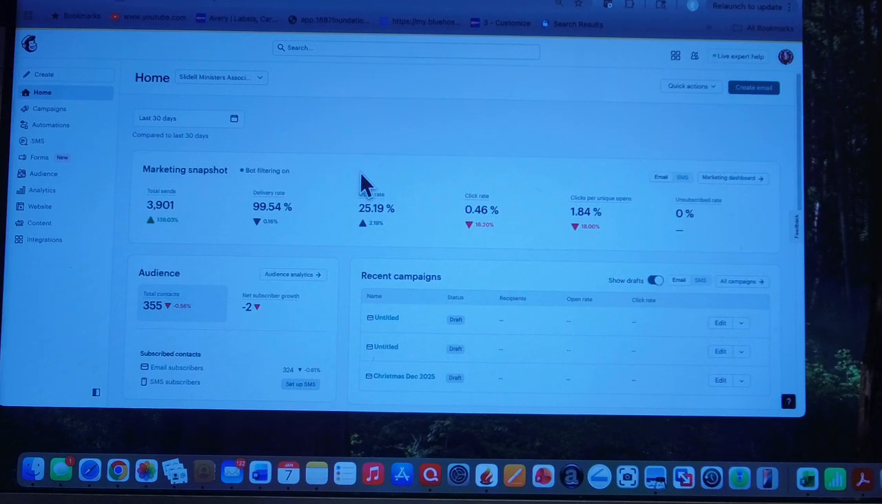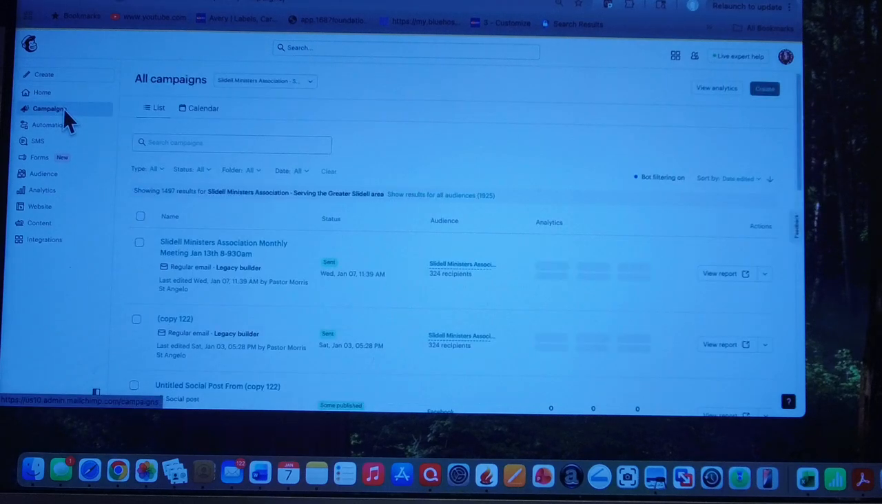Okay. So that's it. That's the training session on how to create an email to go to the mailing list, in this case, Slidell Ministers Association. And that's done. Go back to here. Nobody's opened it yet. It takes a little while for it to get there. It showed me there were 324 recipients. That's it. We're done.